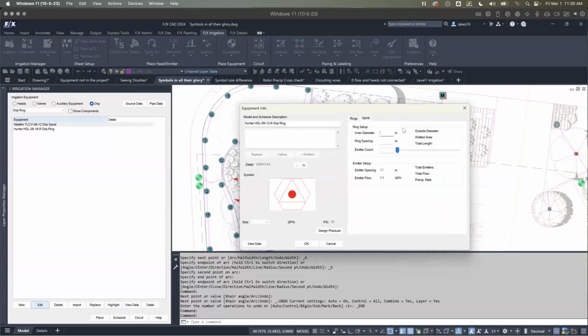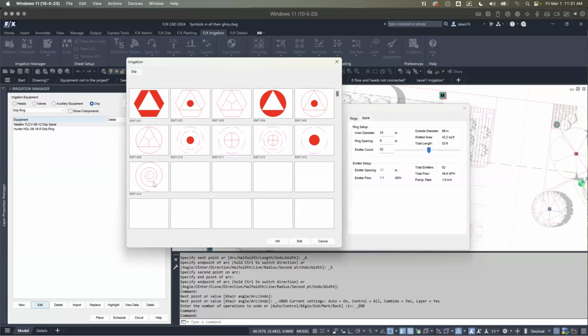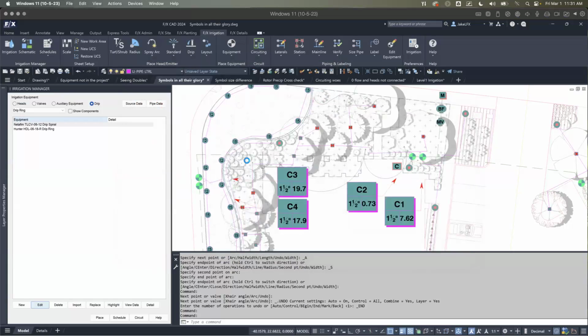So if I wanted to do just a little spiral of stuff, I could say, you know what, my inner diameter is no more than 12 inches. Actually, no, let's do 24 inches. The spacing of those rings, we'll do it 8 inches. And I want X amount of emitters total, and the system's going to automatically wrap up all of that in a total length and a total flow based on those things. And I can pick a symbol. I can customize a symbol and save it in. I've actually saved this little guy in here to make it look like a little spiral. And I can say okay.